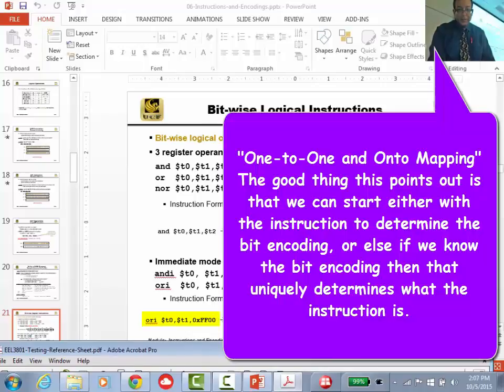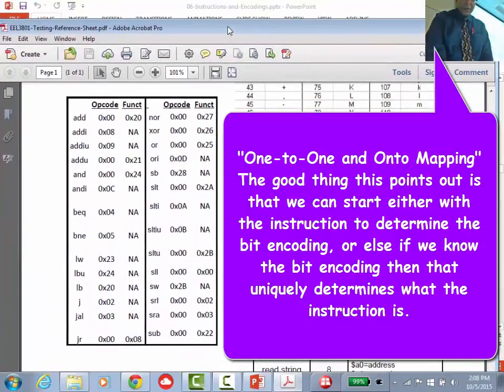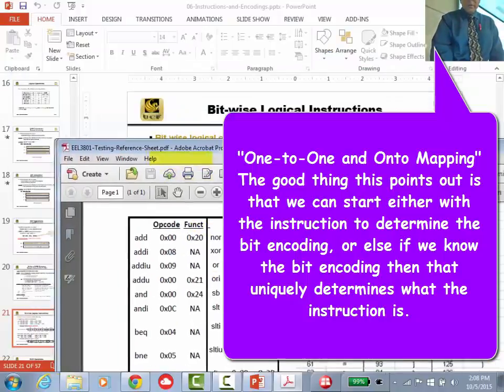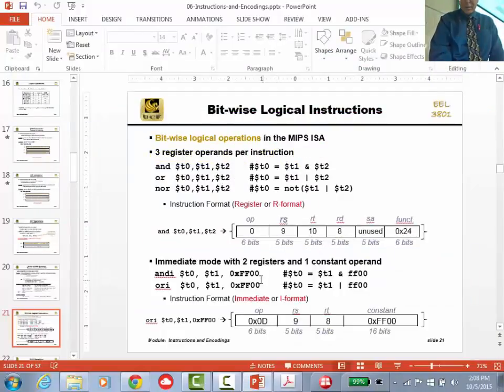Let's see. Can you go both ways? Yeah, it's a one-to-one mapping. The machine gets the sequence of bits. The machine knows it's ORI. If you're a human and you see ORI, you know the machine bit encoding. You can go either way, right? So what was ORI? 0D. Good. What's funct? It's a don't care condition. And here we have RS and RT.